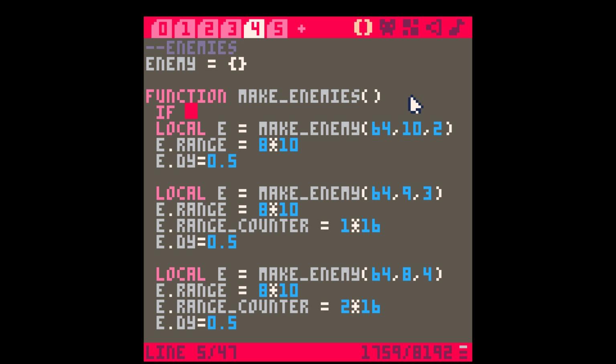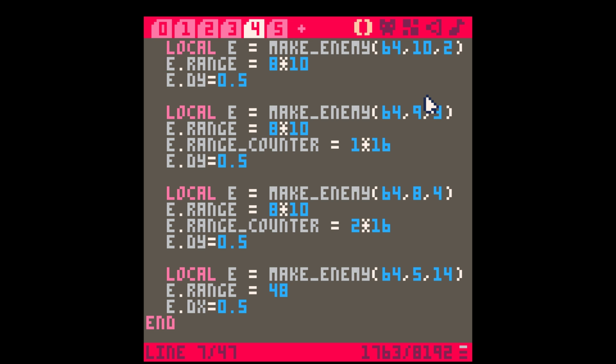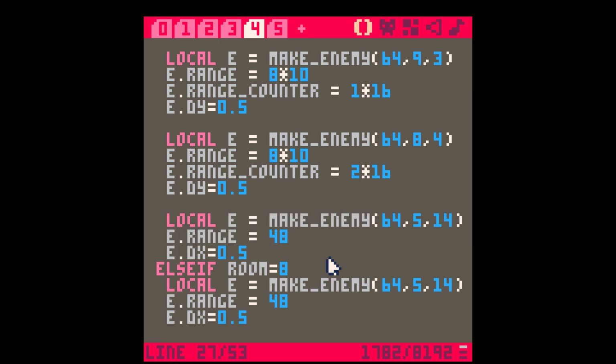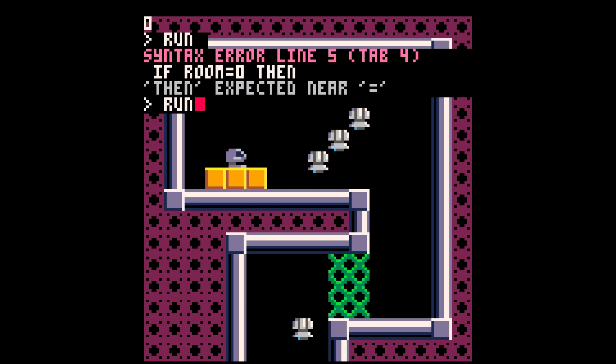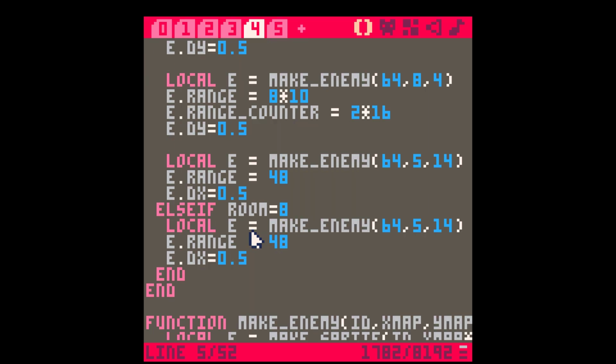There are much cleverer ways to do this than the way I'm going to do this, so this is the bad way. If room equals 0, then create this lot, basically, and stick an else down here and an end. Else if room equals 8, which is the one further down, let's just chuck an enemy in there for now, anywhere, and have a look. Didn't like that. What's the matter? Equals, that's why, the old classic.